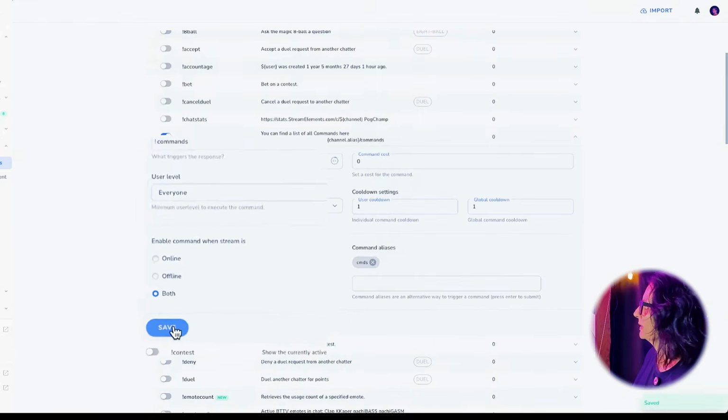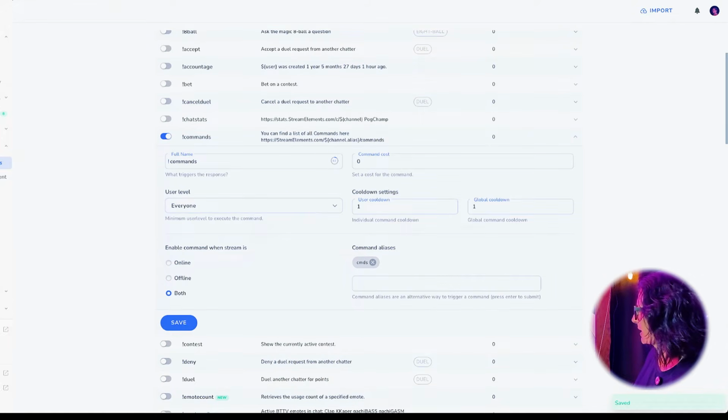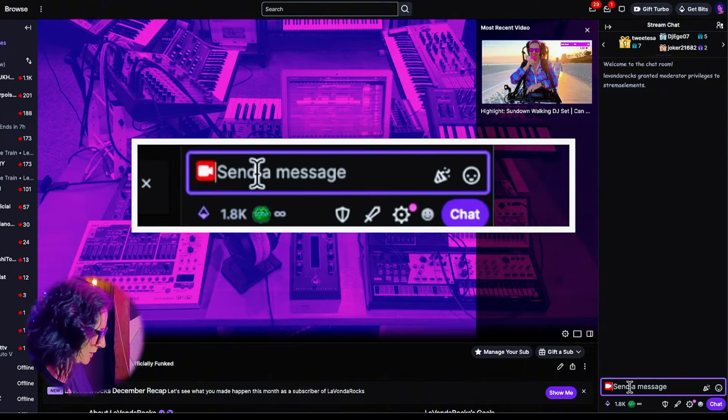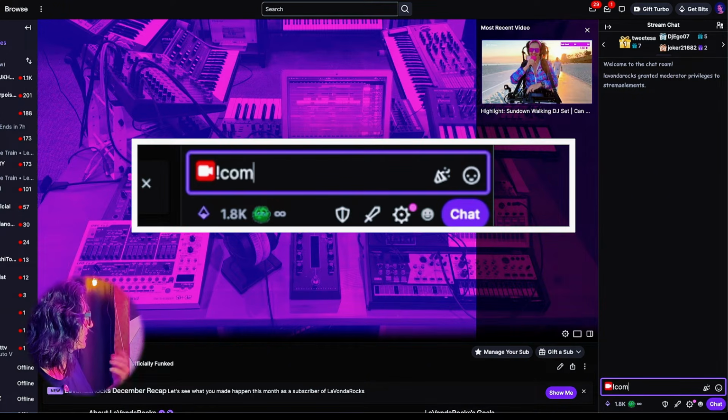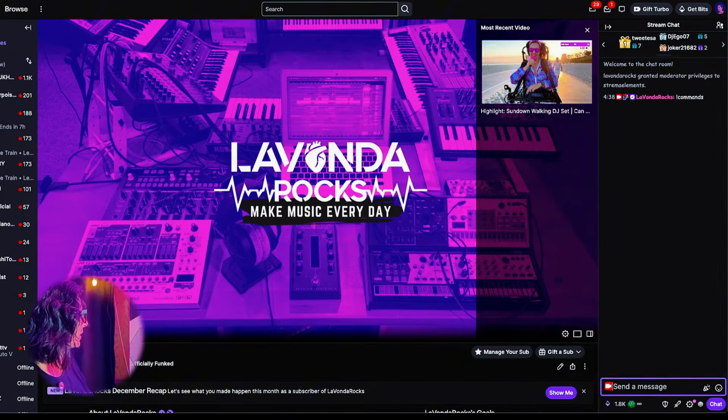Click save. Now, when I go back into my Twitch chat, I type !commands and up pops the message. You can find a list of all the commands here.